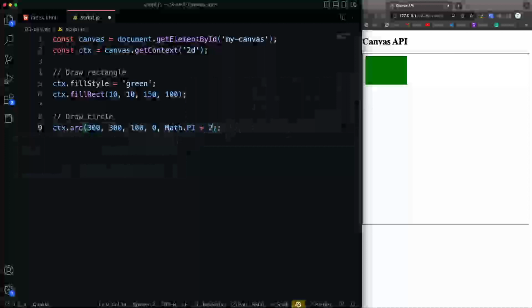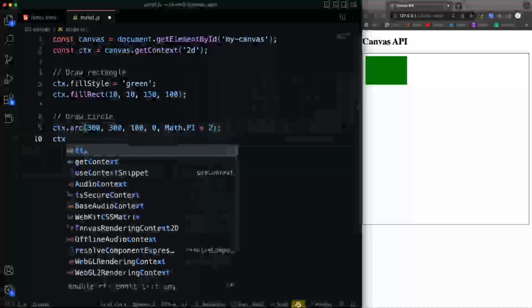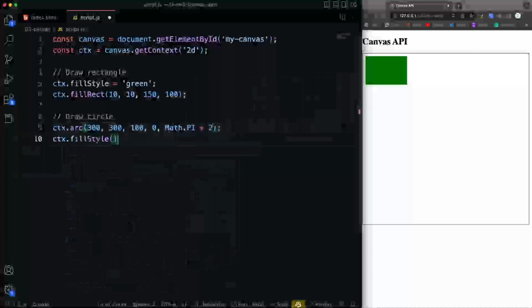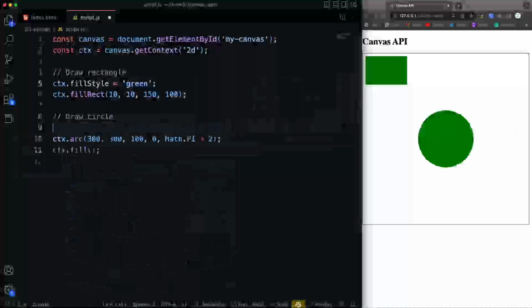And then we want to set the fill. Actually, let me show you what happens if we don't set a fill style. If we just say fill, it's going to use the last fill style, which is green. So let's say I want to make this red. What I would do is put ctx.fillStyle equals red, and then anything that comes after that is going to have a fill style of red until you change it.